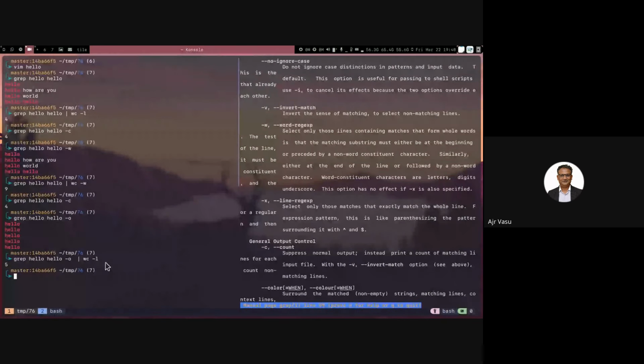Grep hello hello will only give the lines. What was the problem with counting the number of words? If we count the number of words in the output, it will count how many words there are in the output total, so it will also count non-matches.